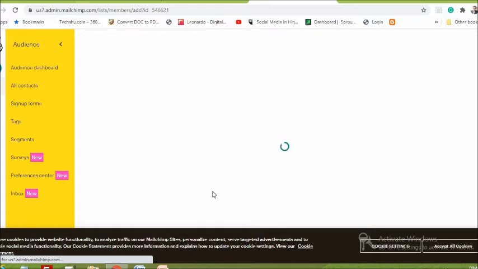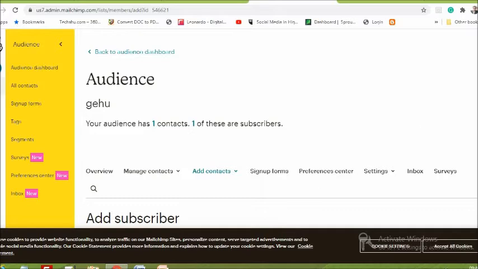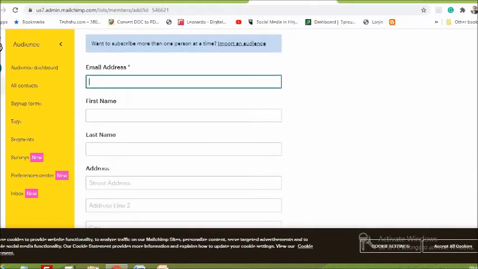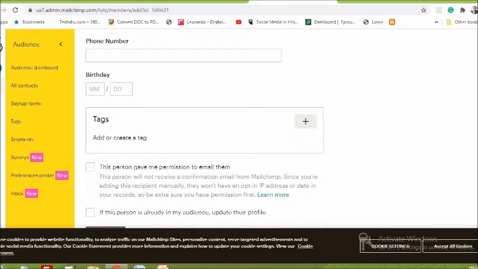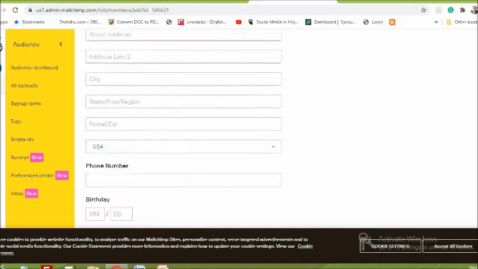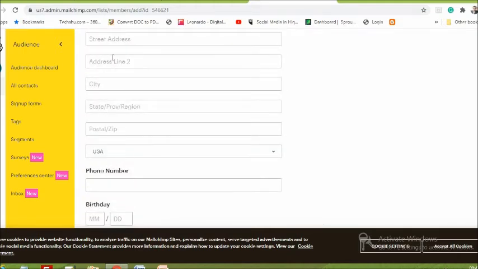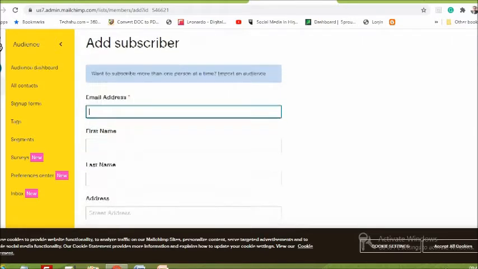If we have contacts in Excel, then we can save that file. Add a subscriber: email address, first name, last name, address. We can add our subscribers manually as well. Tags, if any tag is there, date of birth, right? Birth date, month and date, as we receive emails on our birthday from many shopping sites. Country, states, provinces, all the details, right? For segmentation and all, we can add them.